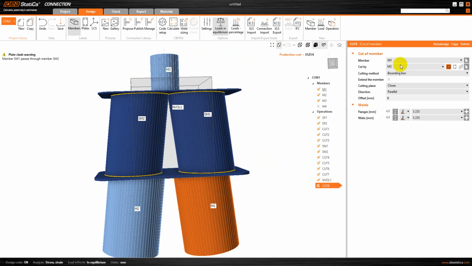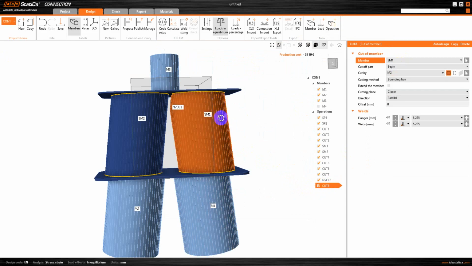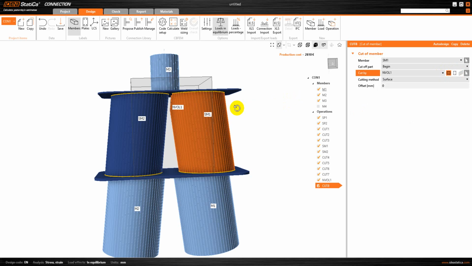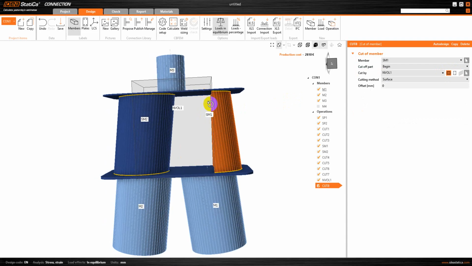Now look, cut it, member SM1, cut by negative volume. This is the sign of negative volume. No, this is the sign of working plane. Just go here, click here, negative volume. Look, it's gone. So this is the way we can cut or make our section into the desired shape.